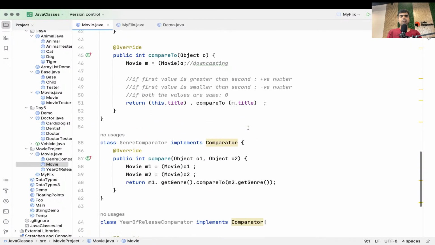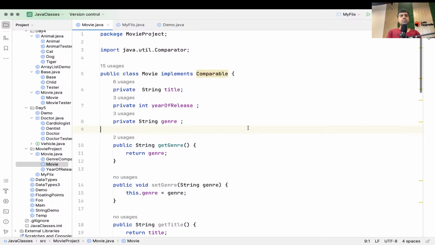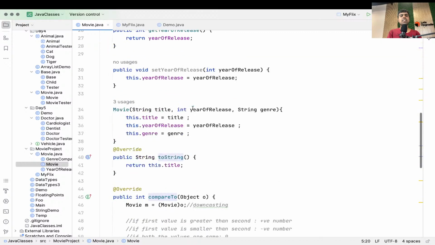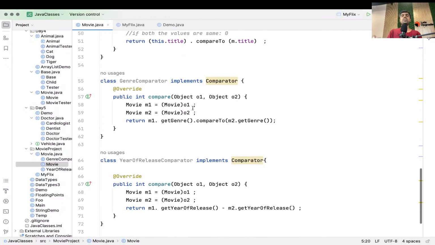Fine. Now, I want to sort my movies based on the other two parameters also, right? So this I can't use comparable now. The best way is, instead of using comparable, let me now try to use comparator. There are two things, comparable and comparator. Actually, both are inbuilt interfaces in Java.